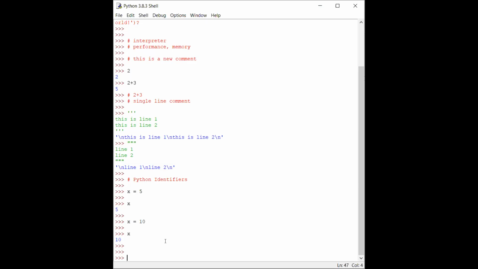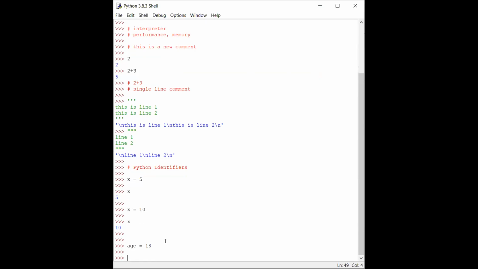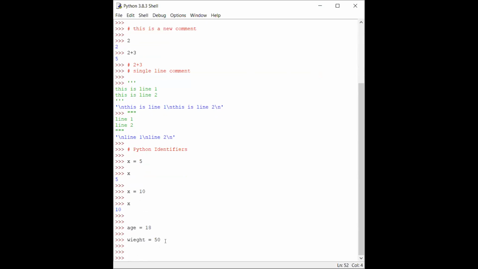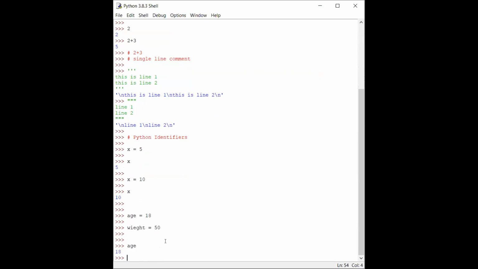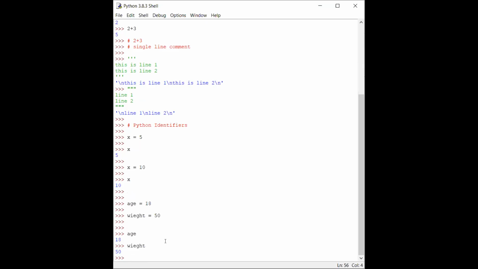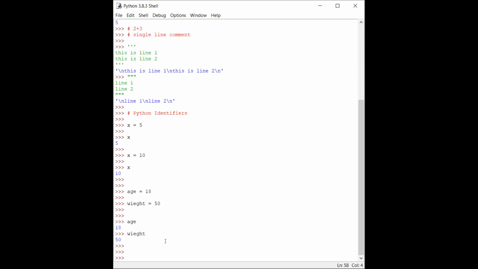Now, to store any kind of value, like a numerical value, a string value, a complex number value, or a boolean value, you store it into a variable, and you give it a name. For example, I say age is equal to 18, and weight is equal to 50. So I am creating a variable age and giving the value 18 to it, and creating weight and giving 50 as a value to it. These are the variables I am creating.